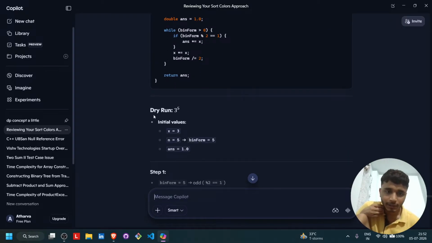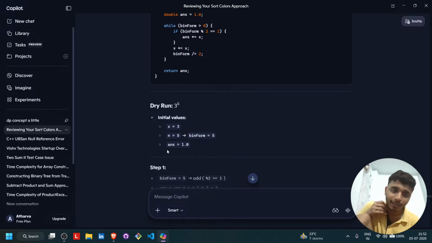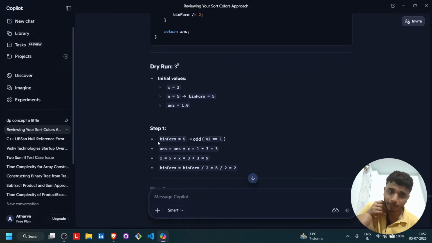Dry run here. See, the initial values are x is 3, n is 5, and we take the binary form of 5, and the answer is initialized with 1. Step 1, binary form of 5. First, it will be odd. Why will it be odd? When we take the modulo of 5 with 2, it gives 1 as the remainder, and that will be the first binary value of it, which is 1.